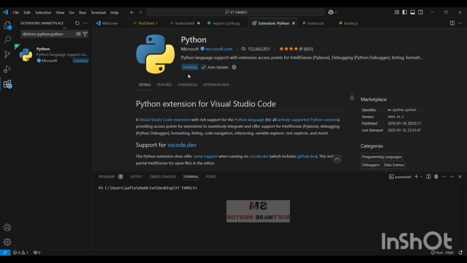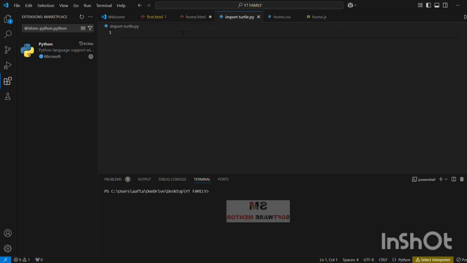Okay, so first we will import the turtle library. I'll be importing by writing import turtle. Okay, then we'll take a variable a and give it a value of 0, and we'll take a variable b and we'll be giving it a value of 0.